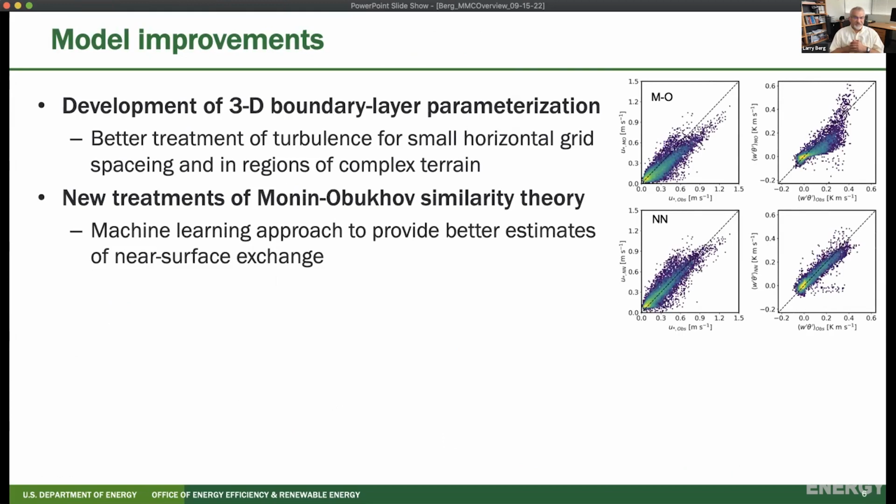So we saw results from some of the machine learning approaches from David, John, and Susan. So here, just repeating some of their plots, the top row results from Monin-Obukhov similarity, the bottom row from neural networks, and looking at differences in both the friction velocity and the heat fluxes in those simulations. So thinking more carefully about how we apply some of these parameterizations.